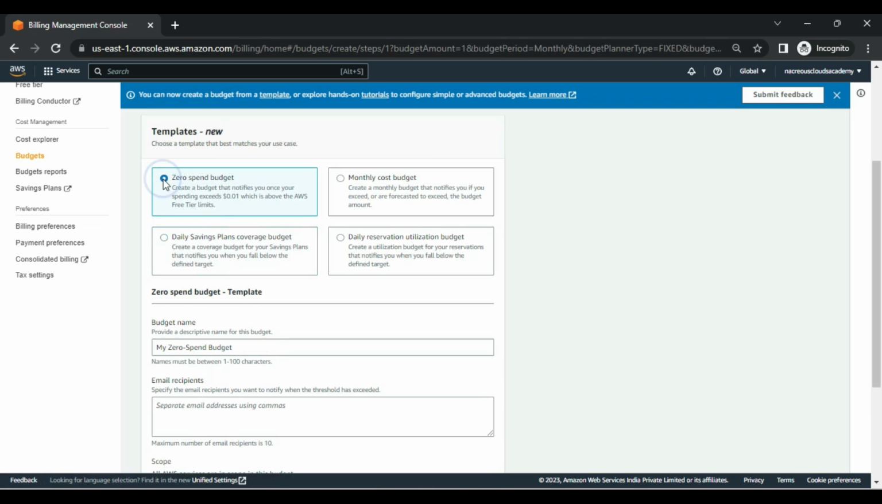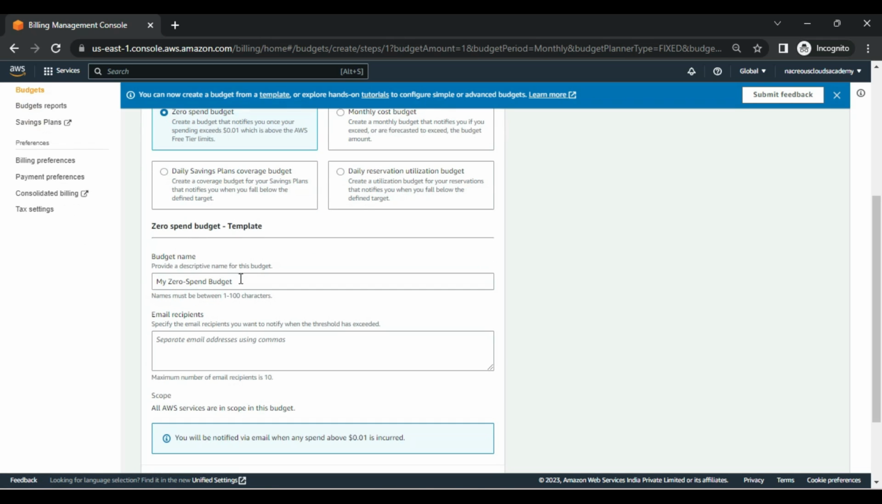For our free tier account, we will go with the zero spend budget option. Once you select this, you have to give a name to your budget, which must be between 1 to 100 characters. For the alerts, we need to provide the email ID where we want the alerts to be sent. You can provide maximum of 10 email IDs separated with a comma.